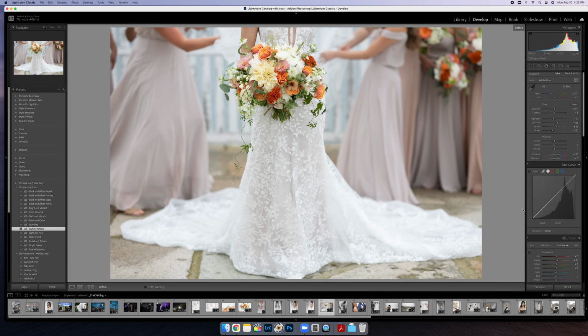And then there's the after. I really just softened up things. Nothing too bad. Joyfully Simple preset. You can see what the stuff is there.